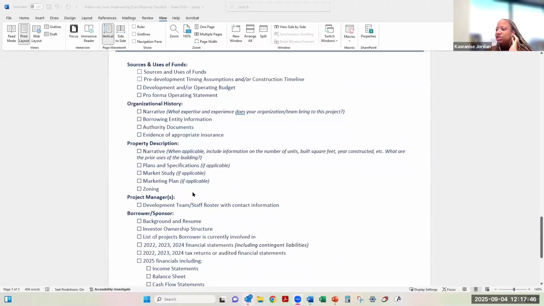And then for the next page, these are just all the documents that we require. So we will send you a link to a drive where you can drop everything into, organize it how you want to organize it, and then we will export it into our files. So we ask for the sources and uses of funds. So how are you going to pay for this project? What are your needs? What are your needs from TREC CI? Pre-development time and assumptions. You need to know the budget.